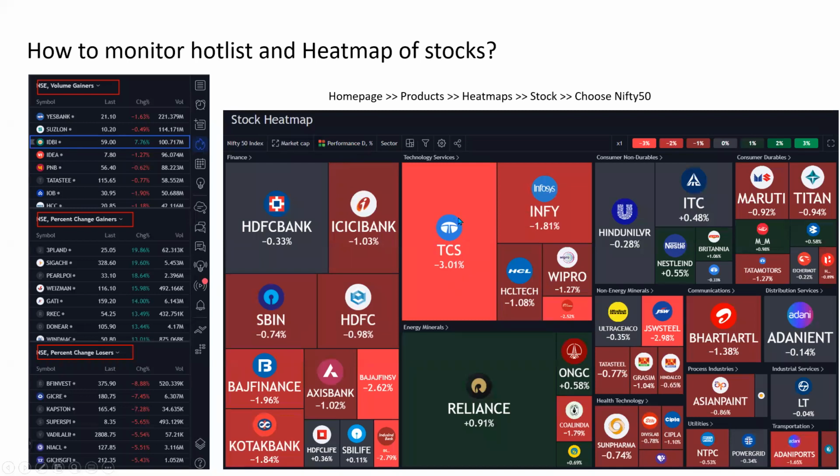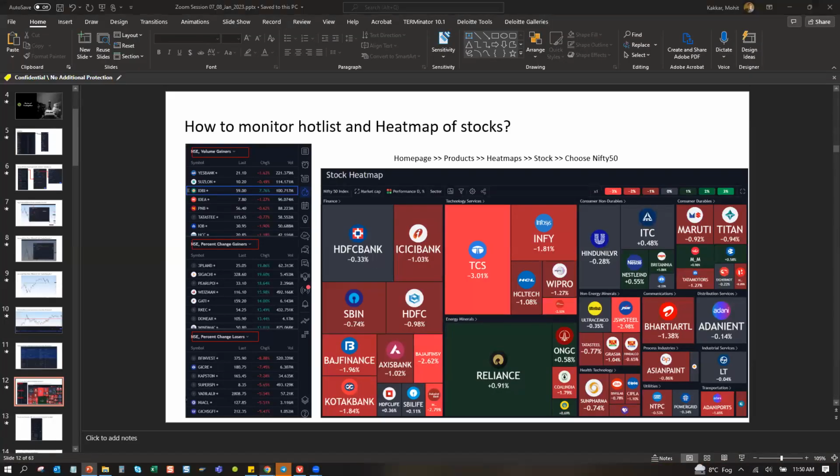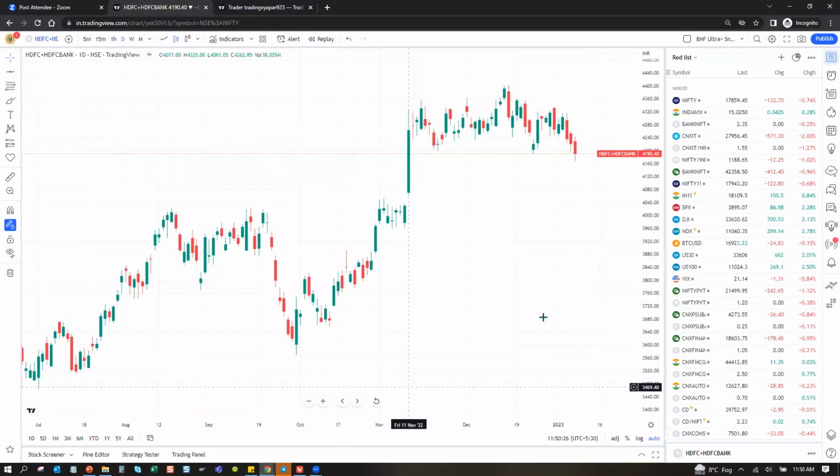So for example, TCS was down 3%, so you can see a very big place for it. But Reliance has a bigger square because of the market cap. So the current screen is by market cap, how the biggies are doing. TCS is 3 down, Infy almost 2 down, and so on. Now let me jump to the system and directly show you in the system.